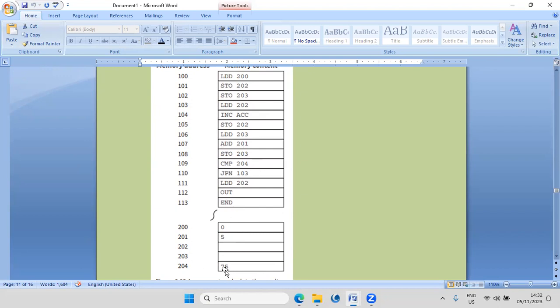Compare 204. 204 is 75. And if it is not equal, it's not equal because here is 0, then jump to 103. So 103 here says LDD 202. So in 202, whatever the value here will be loaded to the accumulator and then continue.